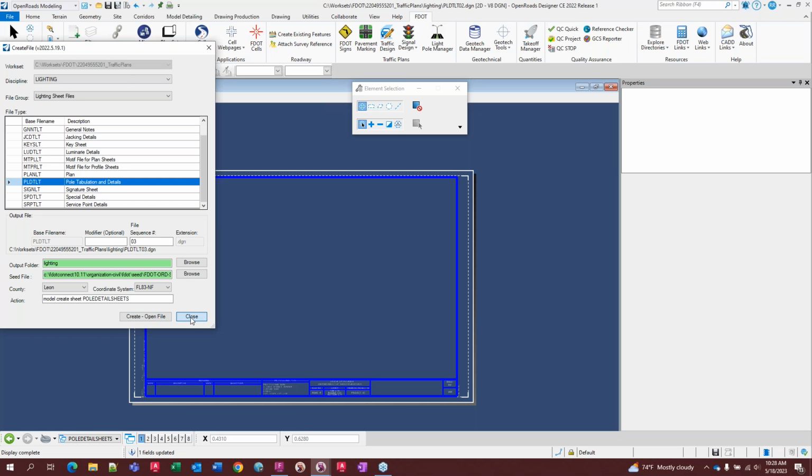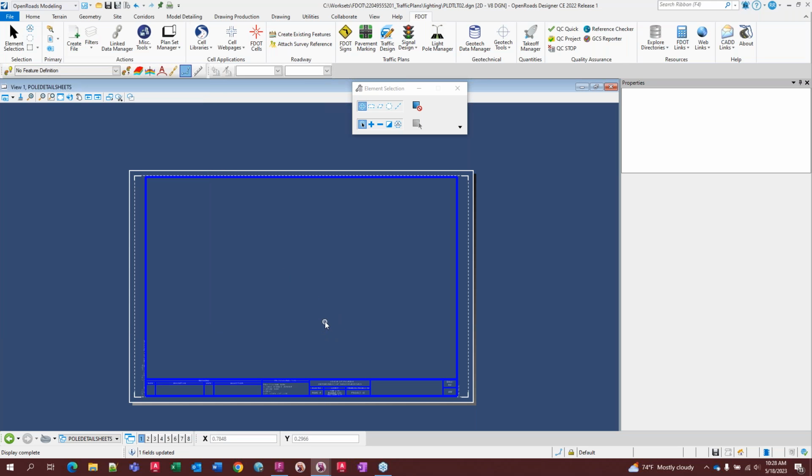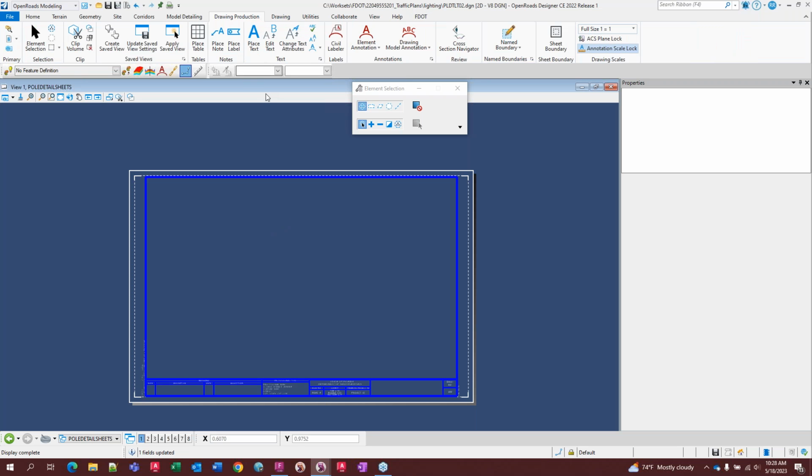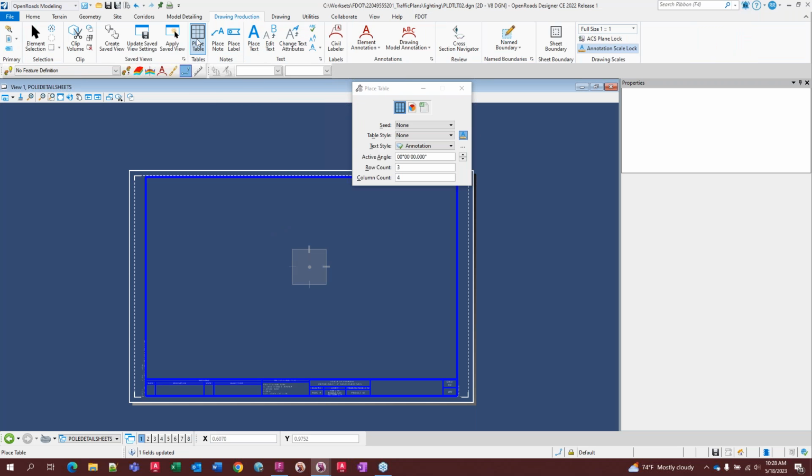Comes up, I'm going to hit close, create file. And now we have a sheet border ready for our table. So going back to drawing production, there is a place table. You have some options here. This is the preferred method to LDM, by the way, but you could still use LDM. But I'm going to show this method.